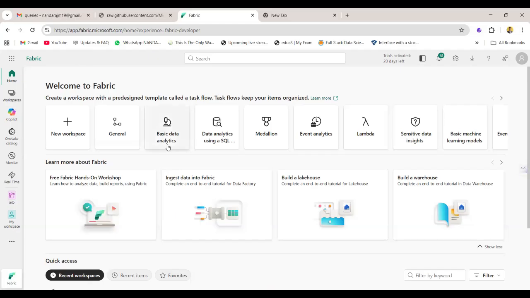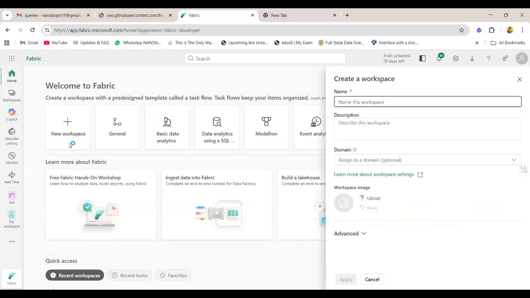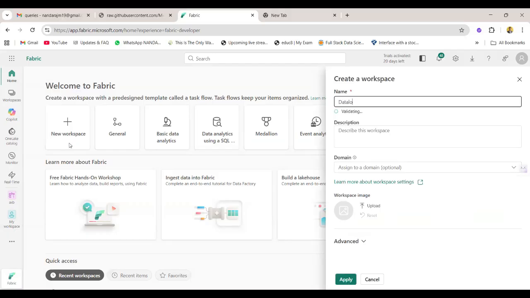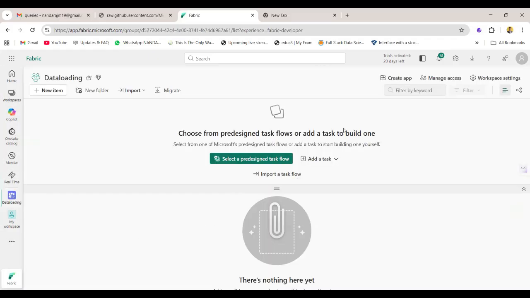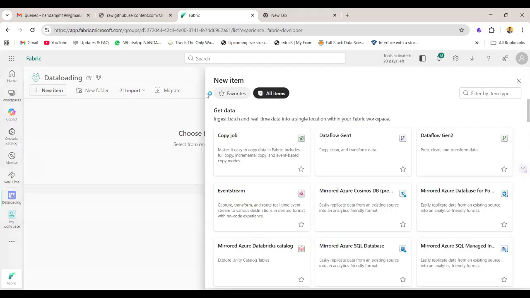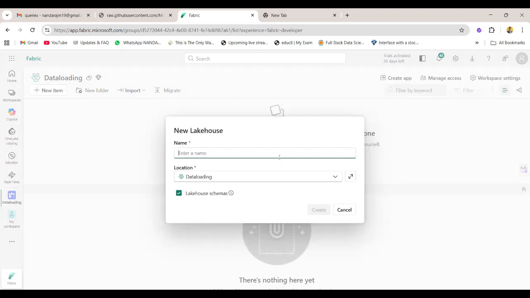For that, the first thing is we need to create a workspace. I'll give the name as data loading. So this is my workspace. Now I'll first create a lakehouse so that I can bring the external data to my lakehouse first. I'll name the lakehouse as Lake 1.